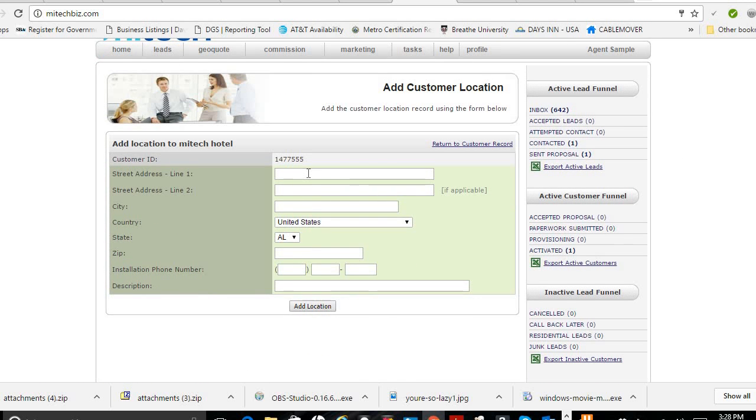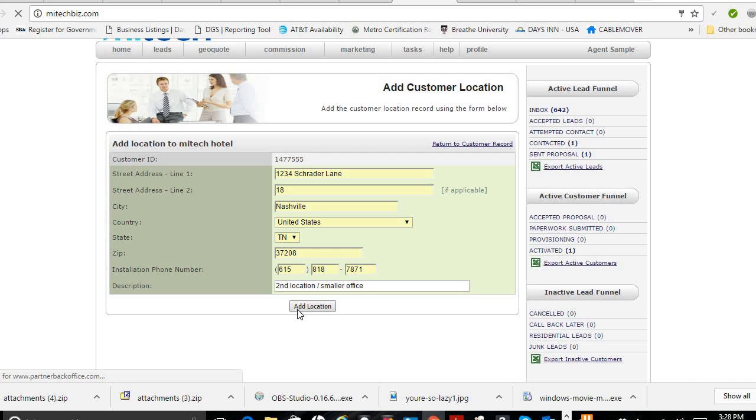So let's just say they've got two locations. I'm going to put the other address here. So I'm going to put 1234 Shred Lane. As you can see, I've already done this. And then for description, I'm going to put second location, smaller office. Okay, add location.